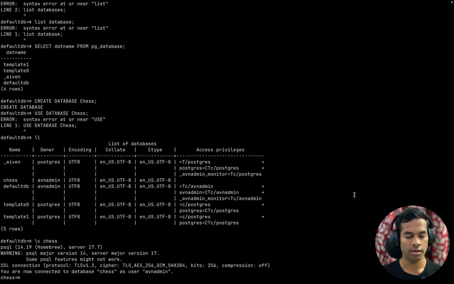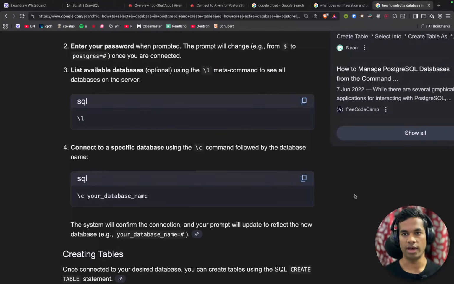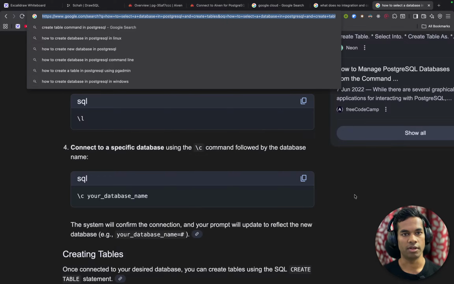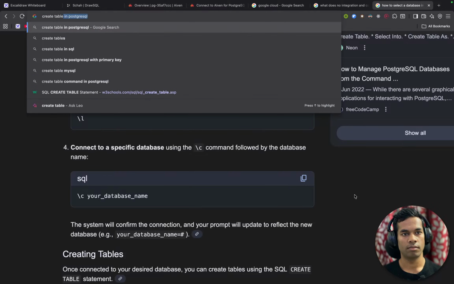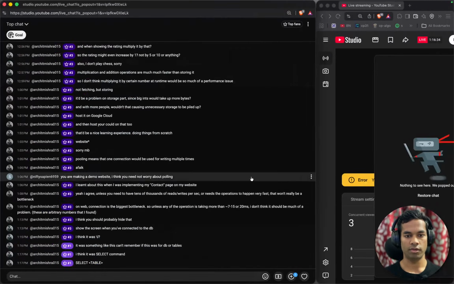We are connected. Let's create a sample table. Create table. How do we actually create a table? I don't remember the syntax. PostgreSQL or SQL.